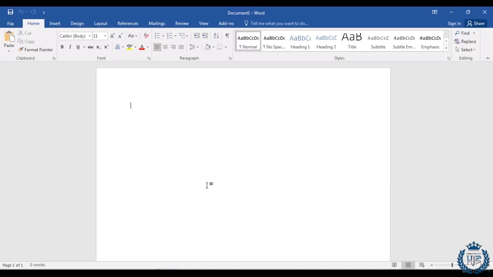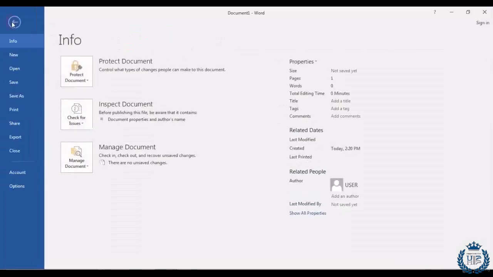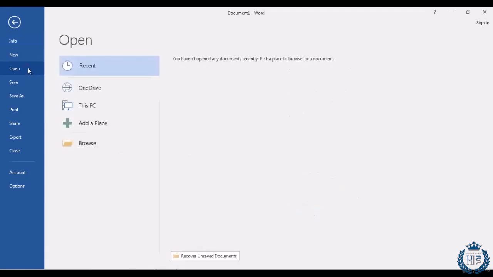To open a document in Microsoft Word, we have to click on File menu, and you will get an option named Open. I'm selecting this menu. Right now, we have to select the path from where we will open our document. Last time, we saved our document in My Document folder in our computer.